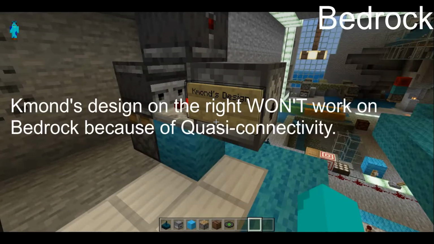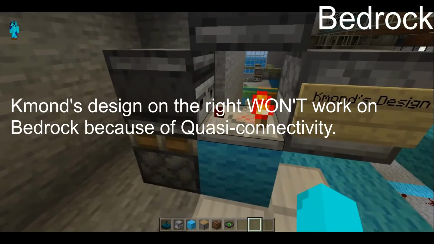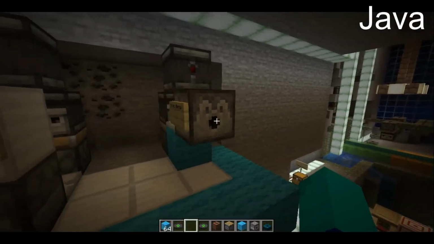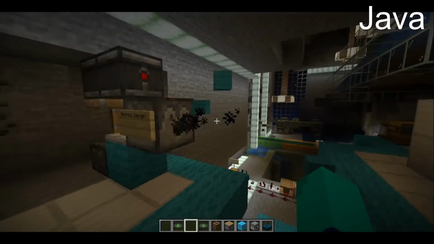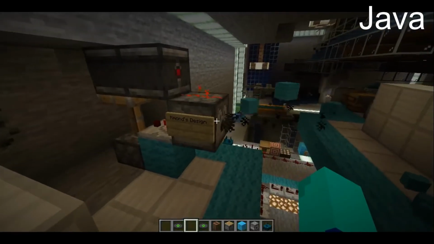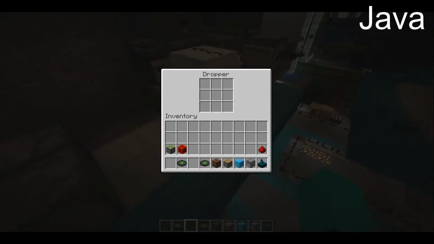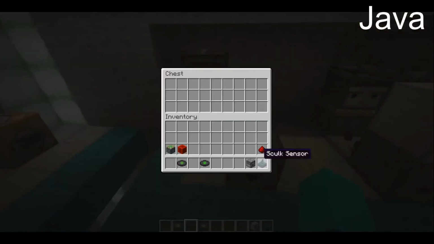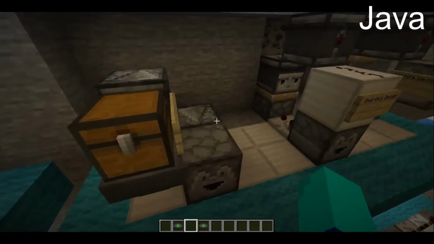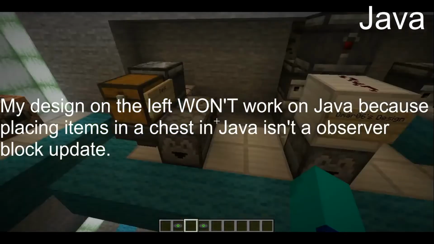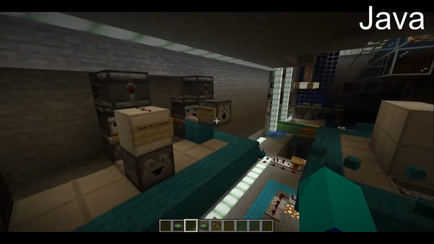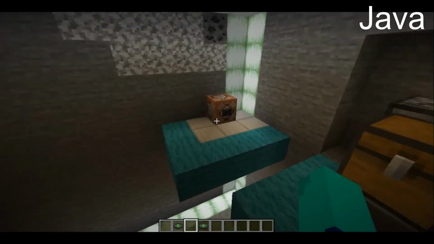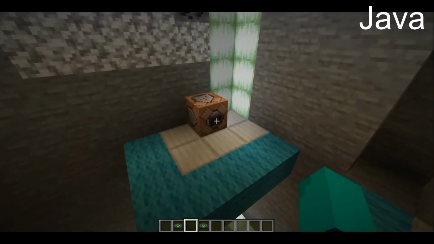However, this design won't work on Bedrock Edition because of Quasi-Connectivity, but it will work on Java Edition. And it's really fast. This also works on Java, but this does not work on Java. See? Really fast.